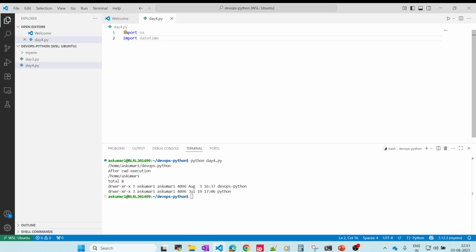For example, if you have to use this datetime, we have two options. We'll show it later. So we are using two modules: one is import os and then import datetime. Now what we can do in this example is create a folder and try to save logs. So what is the agenda? Create a folder and save the logs. This is the goal.